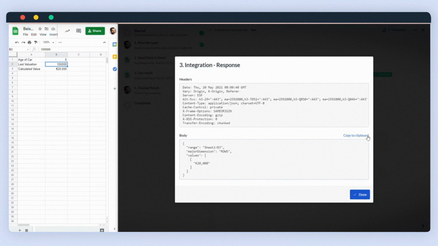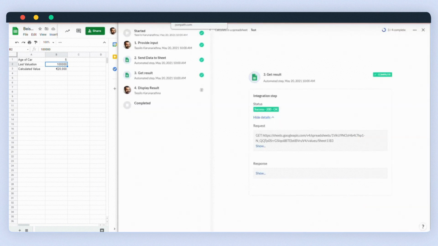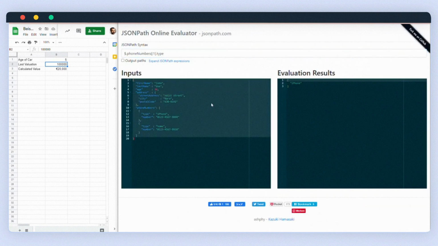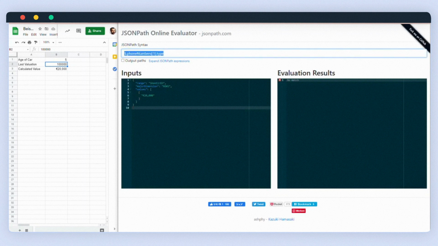Now, I need to identify how I can extract the value from this response body. So I'm going to copy the entire response body to the clipboard, and then I'm going to use the JSONPath Online Evaluation tool in order to figure out how to write the proper syntax to identify the value. In this case, you can see it's called values, and I'm just going to extract the core of it with this formula, and it immediately displays the result.